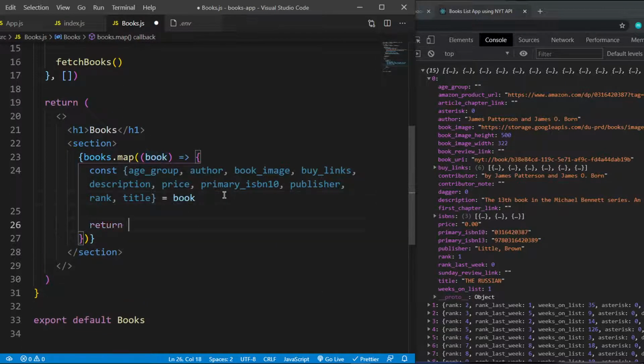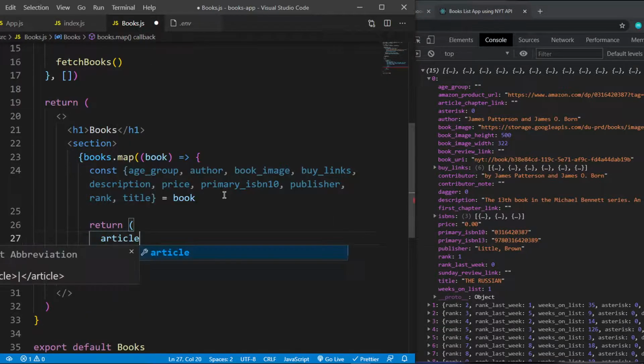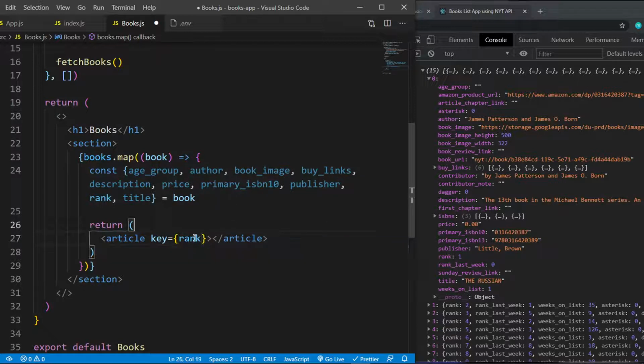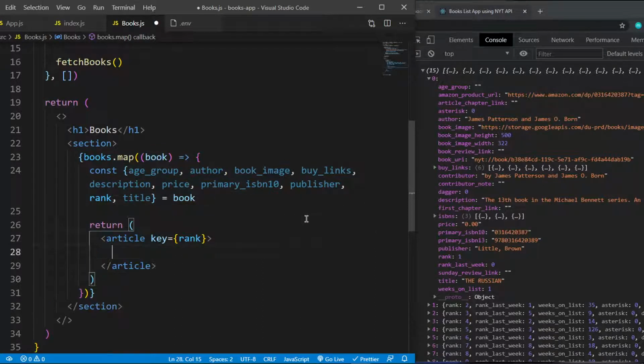So I'm going to set up my return once more, and I'm going to return an article this time with a key of rank. And if rank isn't unique to all of them, then we are going to have to look for another key, which most likely is going to be the ISBN, because the ISBN should be unique for every book, right? So how do we structure our data? First of all, I want the image of the book, and then the title, and then the description, and then basically all of the information.